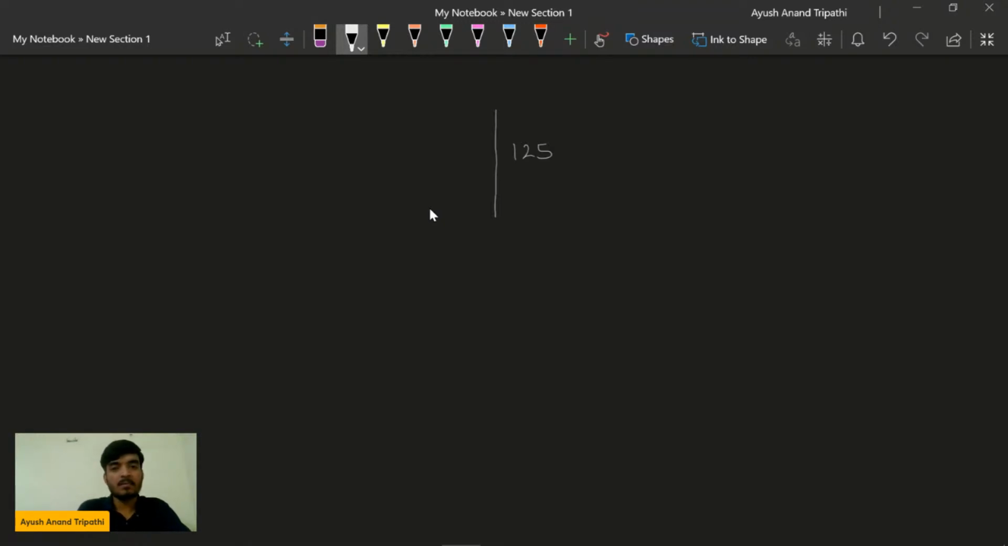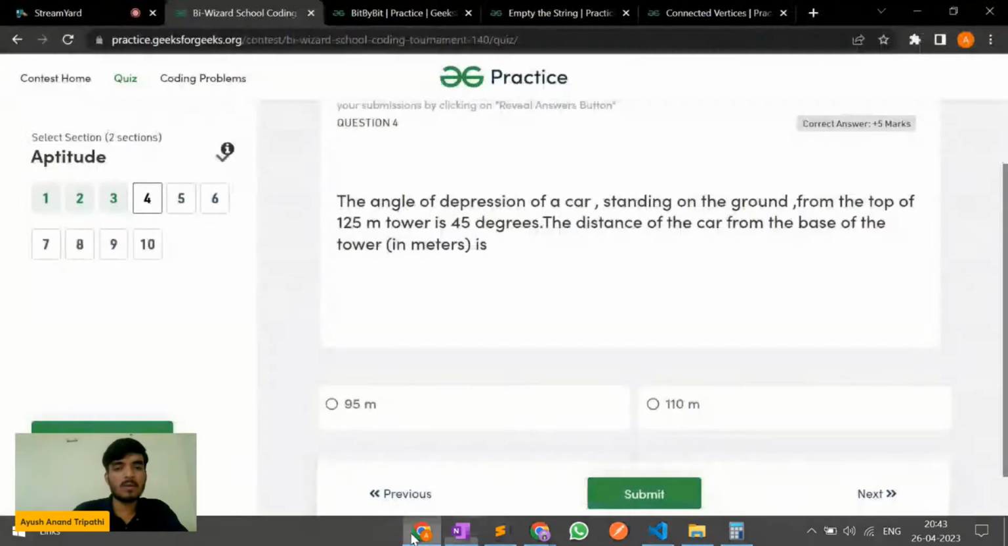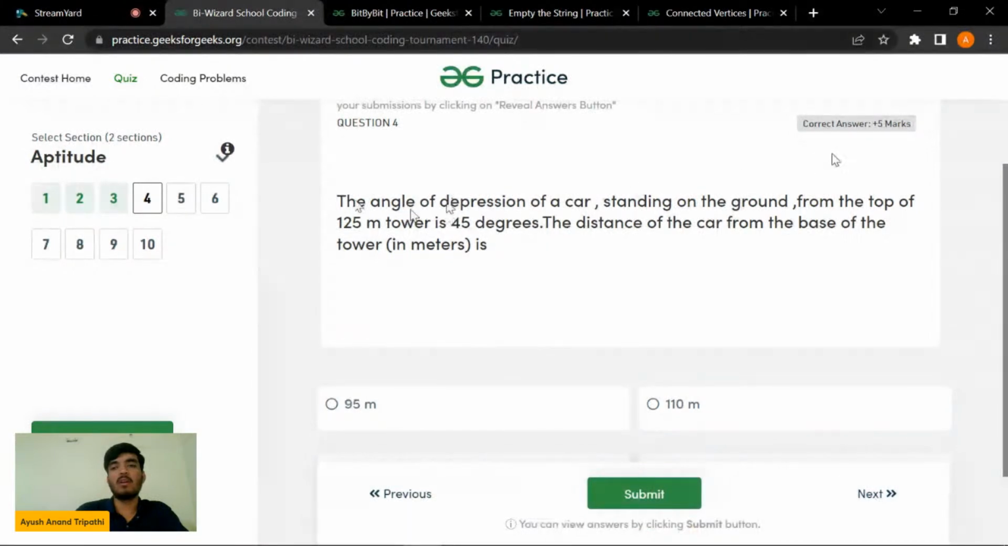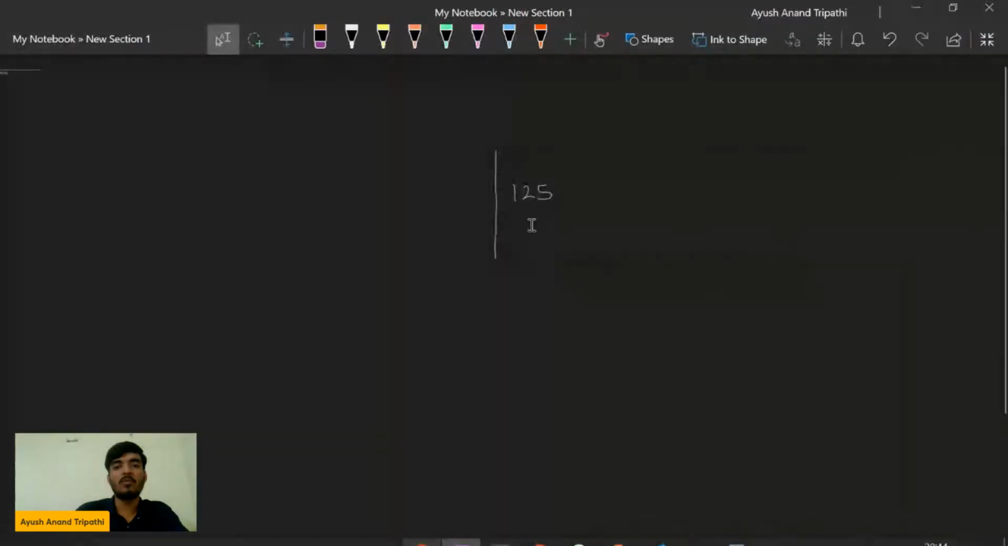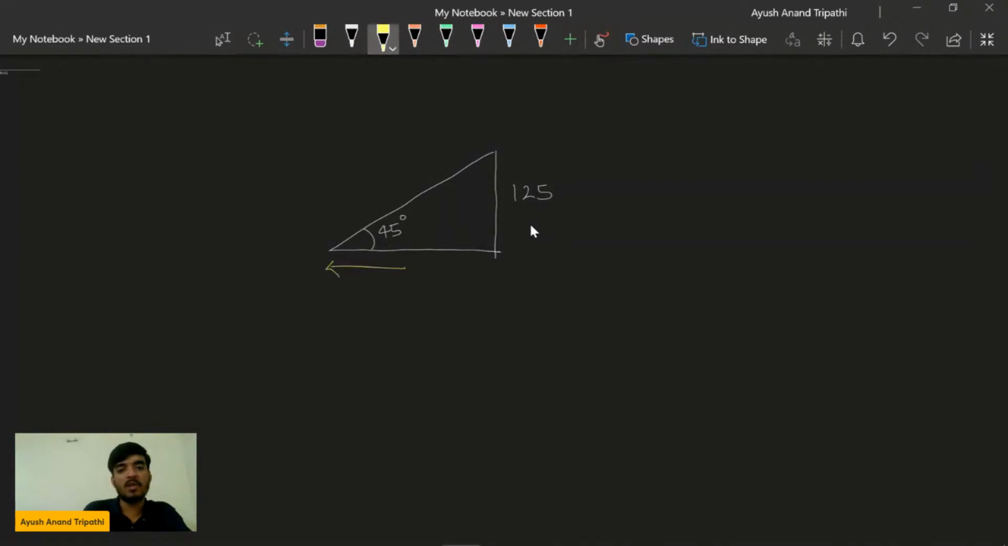All right, and the angle of depression of the car is 45 degrees from the top of the tower. That is this angle. This angle is given to us, which is 45 degrees. All right, and our task is to find this one. Let's call this base b, and this is forming a right angle triangle, so we simply use the formula of tan, and this would be our perpendicular.